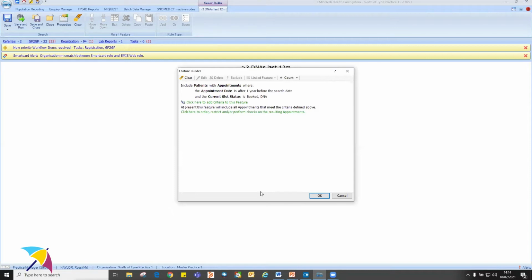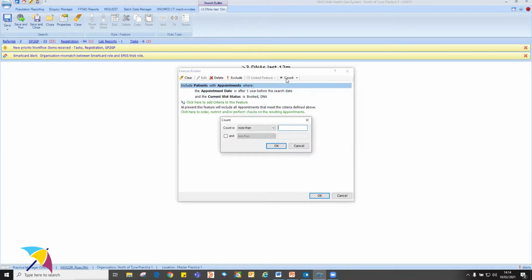But like we said, that's going to get us everybody that's DNA'd, even if it was just a one-off and they rang up and apologised profusely afterwards. We want our frequent DNAs. So we're going to apply a count, and to do that, we need to highlight the thing that we want to count. So we want to count patients with appointments. We click on count up in the top, little controls up here, and the count in this case is going to be more than 3. We can actually do a count between an upper and a lower maximum, but in this case we don't need to. A count of above 3 is good enough for us to have a chat with them and say, well, you need to pull your socks up a little bit.